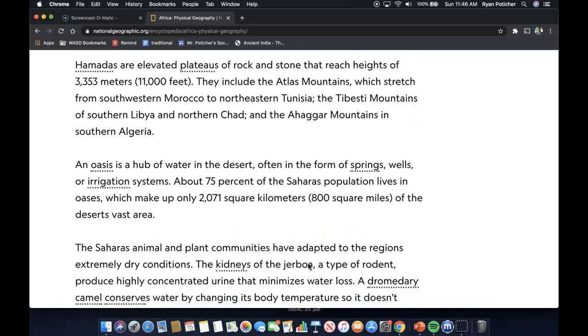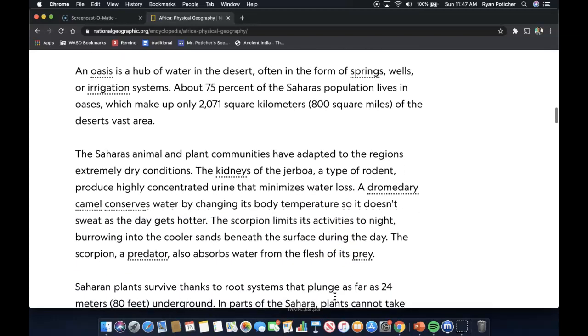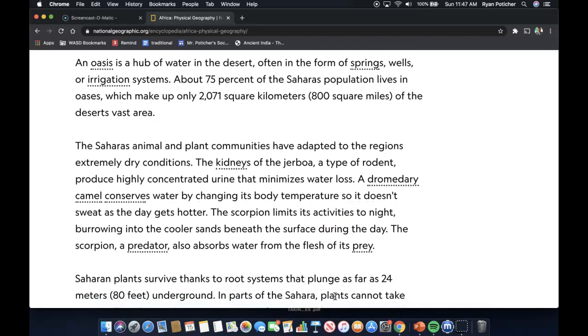Hamadas are elevated plateaus of rock and stone that reach heights of 3,353 meters or 11,000 feet, and they include the Atlas Mountains, which stretch from southwestern Morocco to northeastern Tunisia, the Tibesti Mountains of southern Libya and northern Chad, and the Ahaggar Mountains in southern Algeria. An oasis is a hub of water in the desert, often in the form of springs, wells, or irrigation systems, and about 75% of the Sahara's population lives in oases, which make up only 2,071 square kilometers, or 800 square miles, of the desert's vast area.